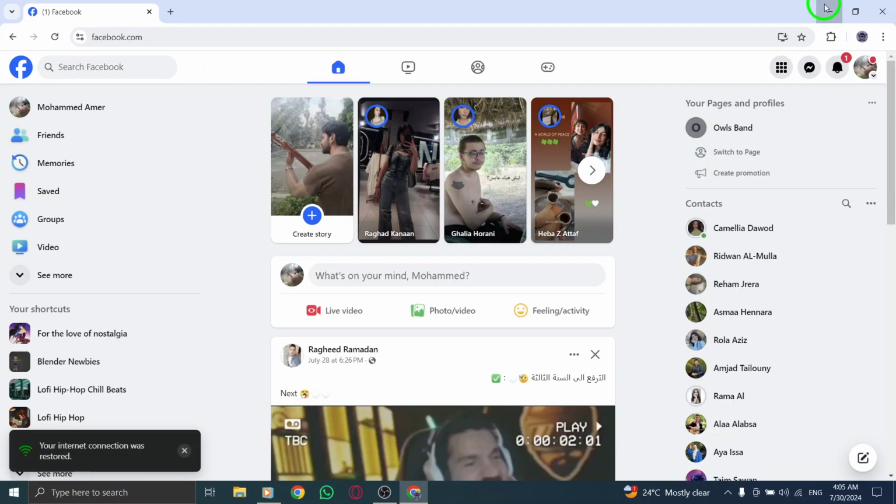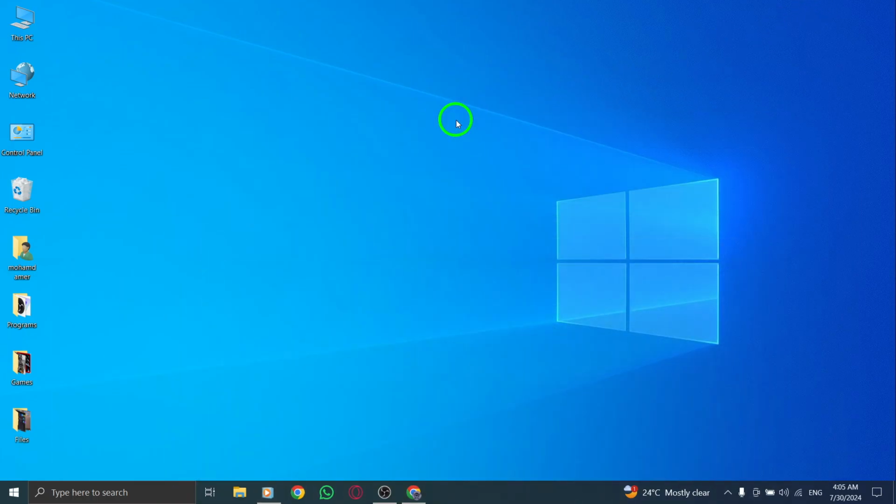It's as easy as 1, 2, 3. Now you know how to edit your region on Facebook using your PC.